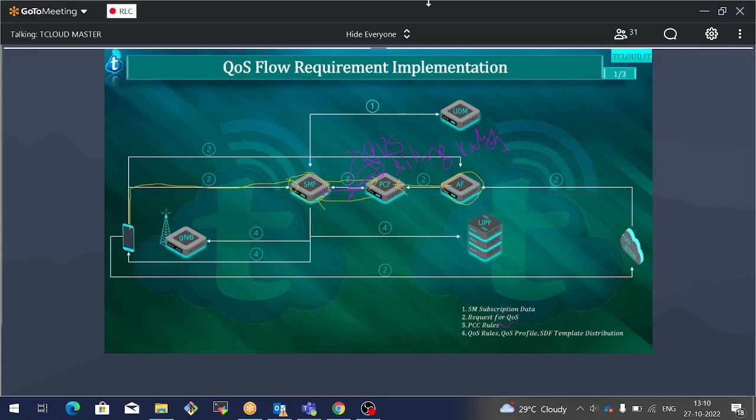So now the SMF got the permission from the PCF to create the quality of service flow, with what QoS properties it is going to be created, and how the billing should be done for it. The SMF knows everything. So what does the SMF do here?